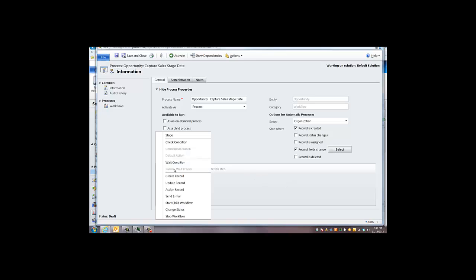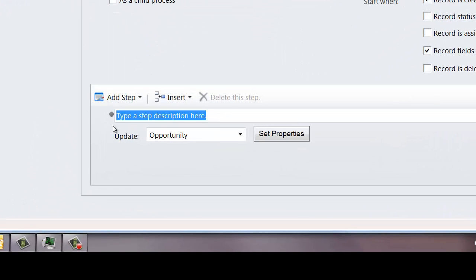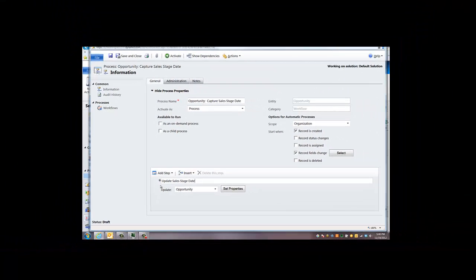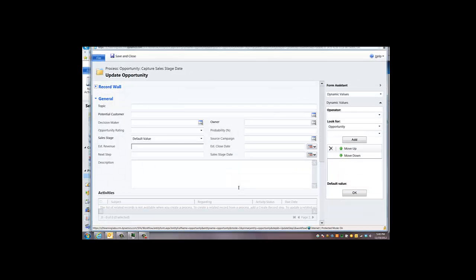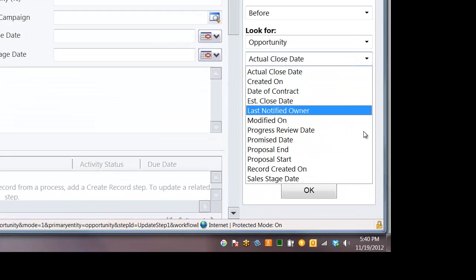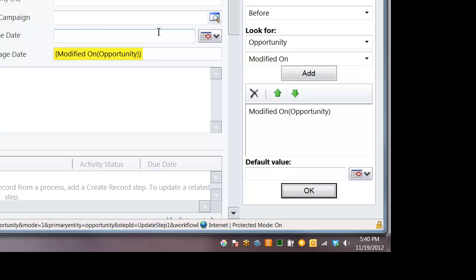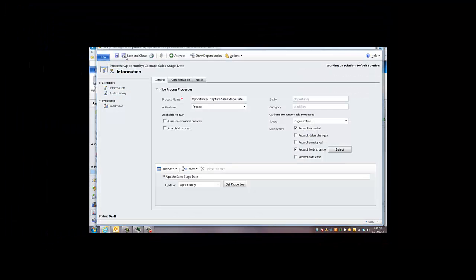Down here where it says add step, we're going to say update the record. That's all we want to do. And here you would put a description, maybe for typing, Sales Stage Date. That's all you're doing there. We're going to update the opportunity itself. When I click on set properties, it's going to give me the properties dialog. All I do is find Sales Stage Date and push a date in there. The easy way to do this is to look at the opportunity itself and then go down and choose the modified on date. So the last time that it's changed, it's going to push that date into the field. So I click on Add, and then I click on OK, and it's going to push it right there. Once it's in there, all I do is save and close the record.